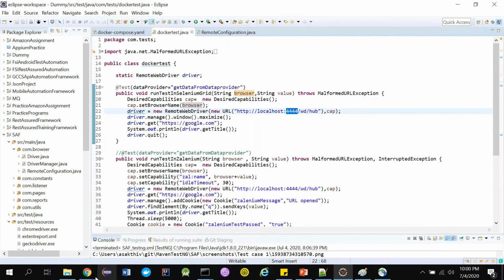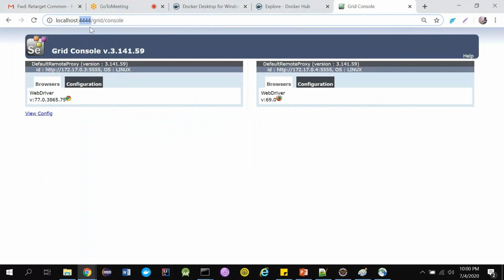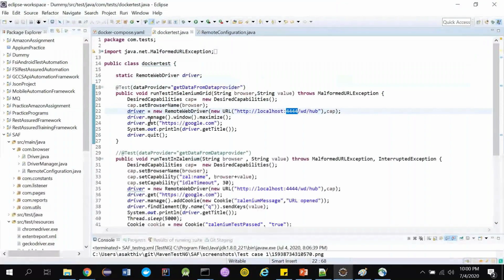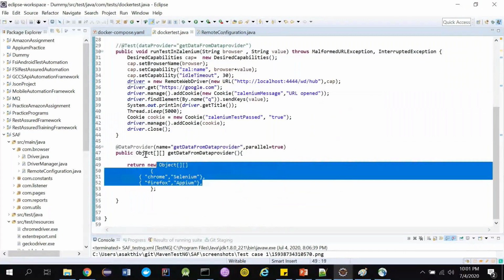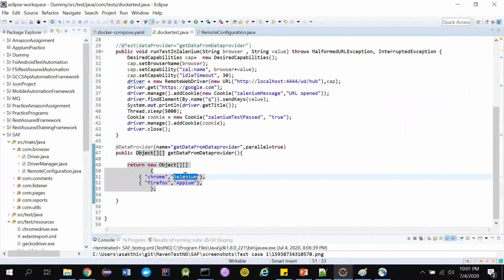I'm pointing my request to this port 4444. If you have exposed a different port, then you can map it differently. I am exposing my container port 4444 to the local port 4444, so I am pointing all my tests to this particular port. Then I'm doing a maximize, loading google.com, and printing the title. For this I'm using a data provider so that I will run two tests. One in Chrome, where I'm sending Selenium in the Google search box, and another in Firefox, where I'm sending Appium. Let me quickly run this test.